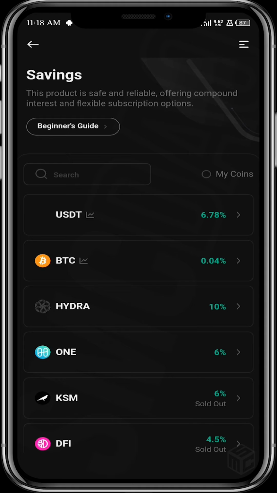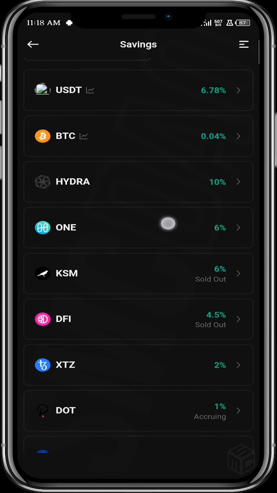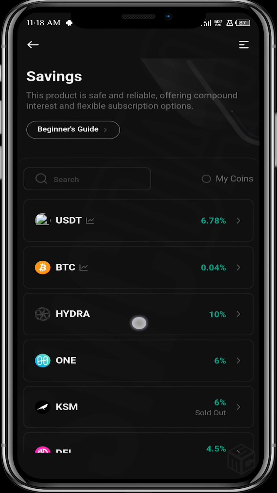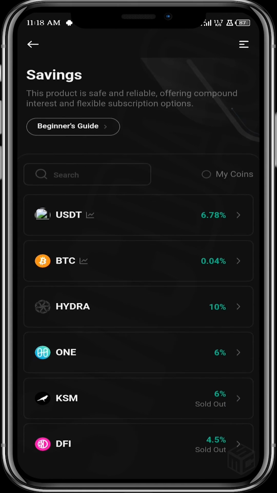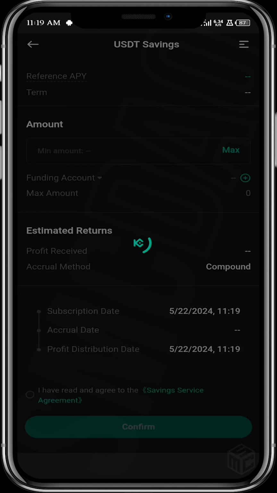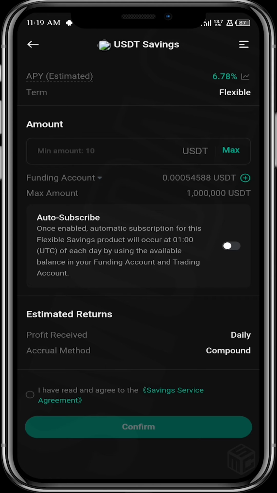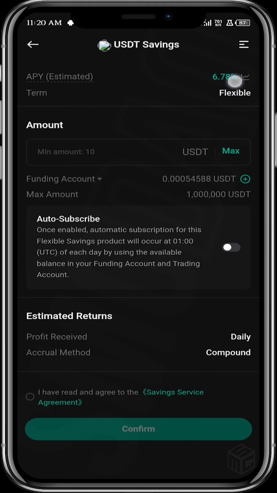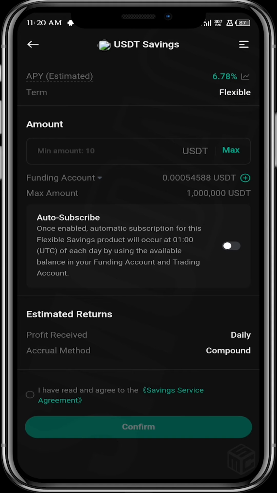Like we saw in Binance and Bybit, these are all the products that are available in this service. These are the APR of each product. So say we want to throw some USDT into this service, we just tap. This is the APY for this product, and you can see that the term is flexible, meaning that you can redeem your funds at any time that you want.